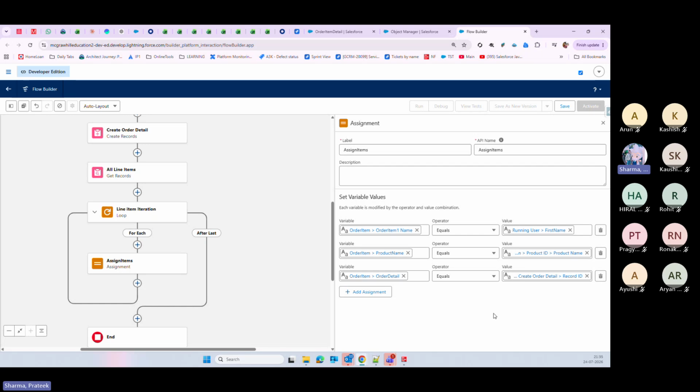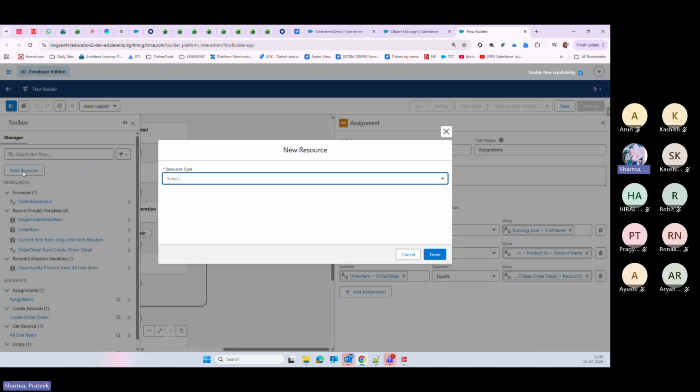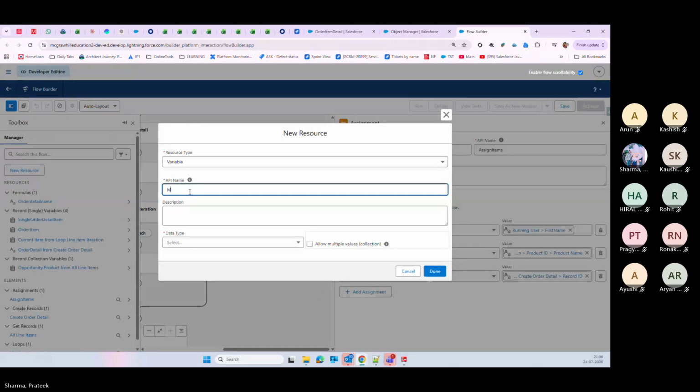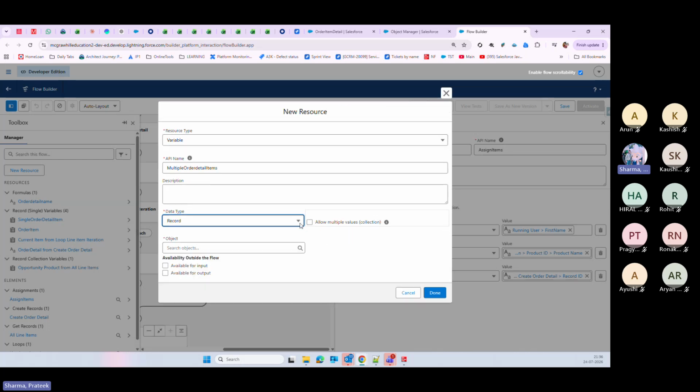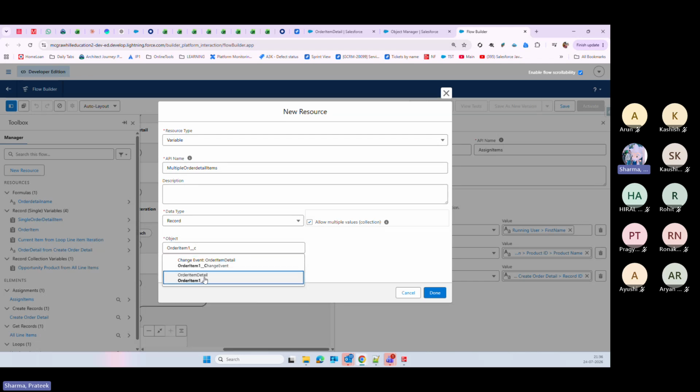So whenever all the records will be assigned to this, we need to assign it to a multiple record collection. So let's just create one more resource. I will let you know what is the purpose of that. So let's just create one more variable. Multiple order detail items, and you can select the data type as record. This time I will check this checkbox. So this will hold multiple records. Again, this is the object that we need to use here, and just hit this.